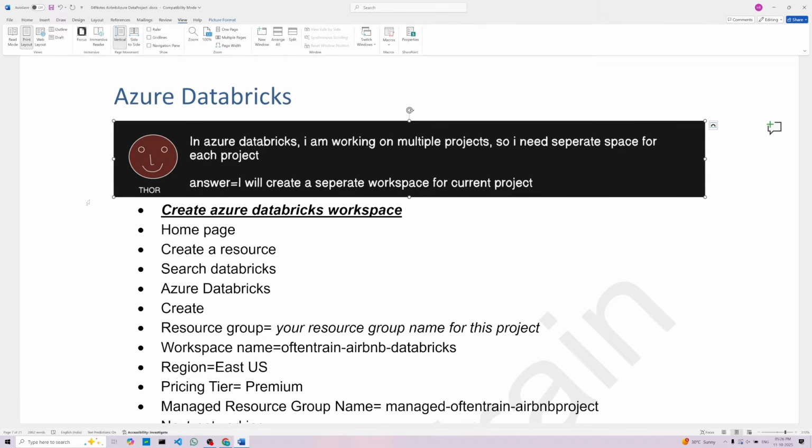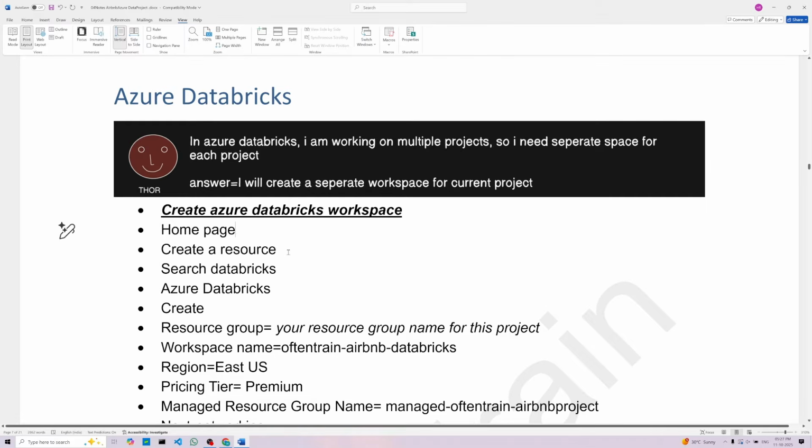It's time to start phase 2 of the project, which is transformations using Azure Databricks. So Thor is asking, in Azure Databricks I am working on multiple projects, so I need a separate space for each project. So the answer is, all right, we'll create a separate workspace for our current project in Azure Databricks. So let's do that. Go to the home page, create a resource, search Azure Databricks.